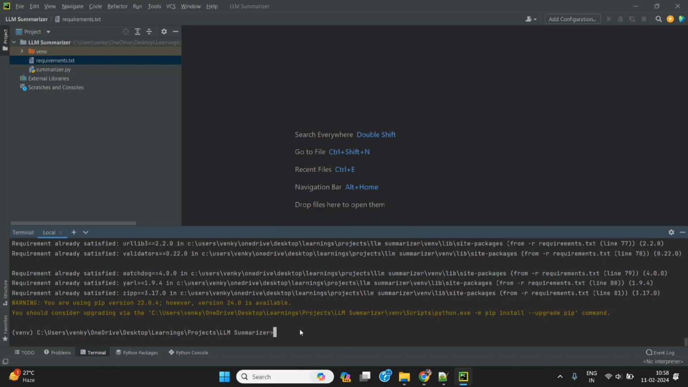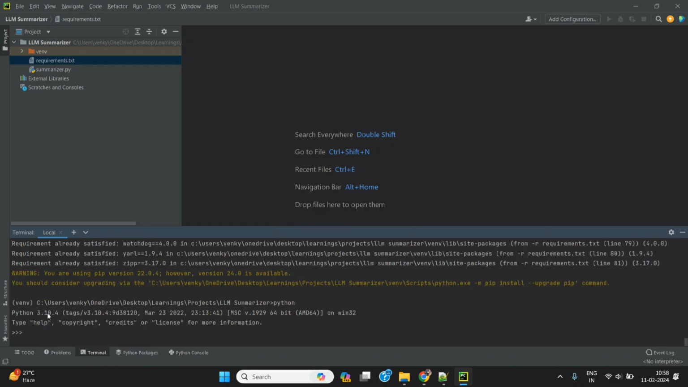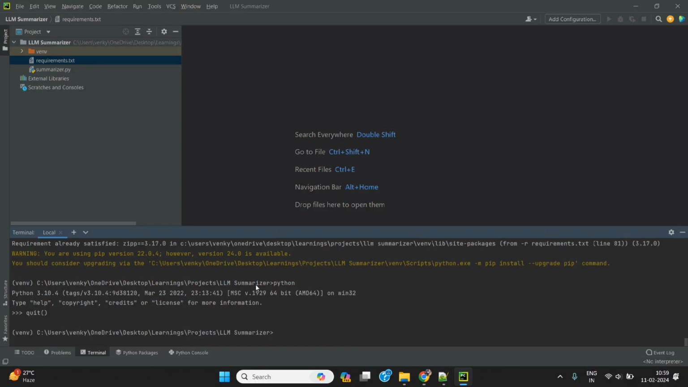I am making use of Python 3.10.4, I guess. Yes. So it's better you also use this version, or else there might be some dependency issues. If you guys face any issues, you can raise an issue in my GitHub. So all these files you will get from my GitHub repo.